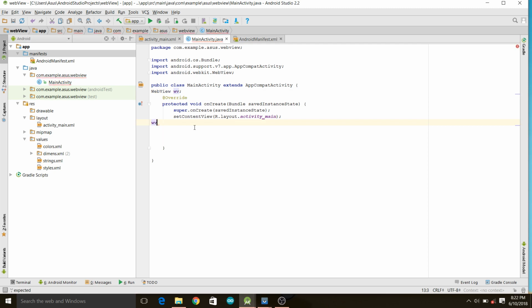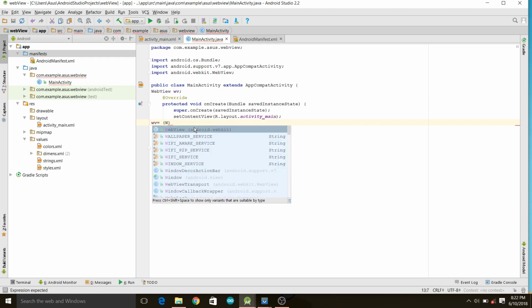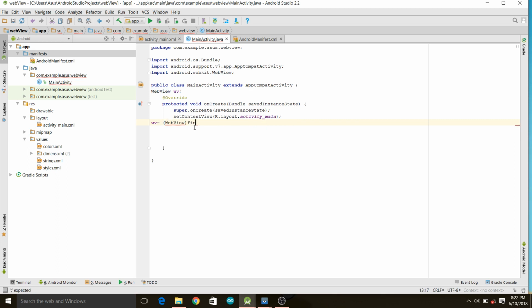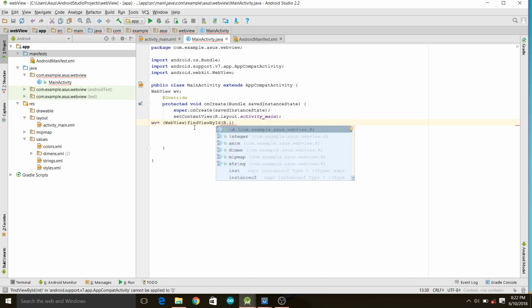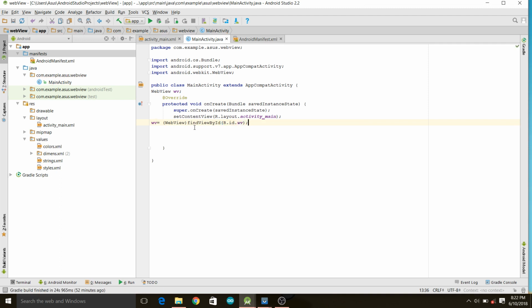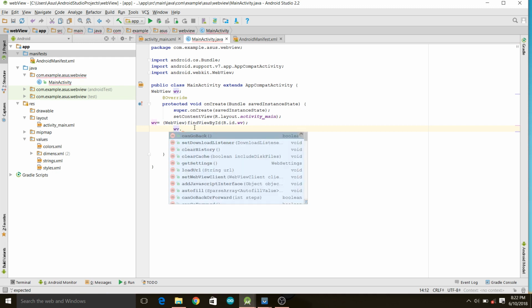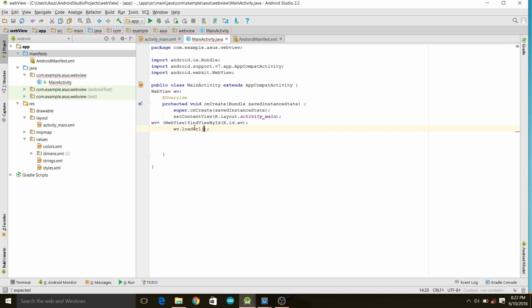So we write wv is equal to WebView, findViewById, R.id.the id. So far so good. The next thing that we want to do is load the URL into this WebView. So we write wv.loadUrl and paste the URL which we just copied. So paste it. That's done. So now we have loaded the URL.